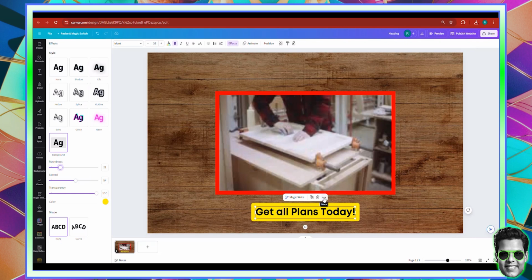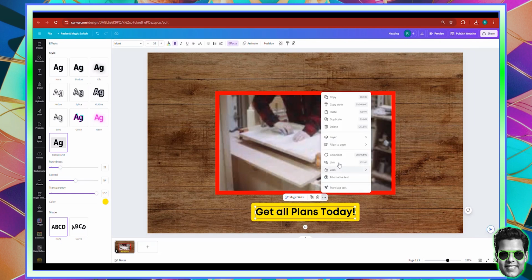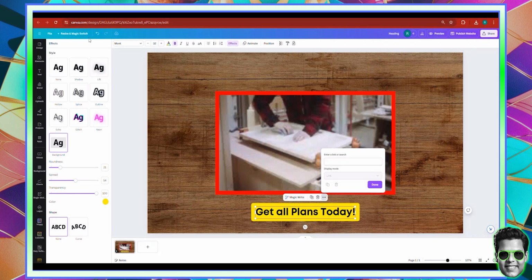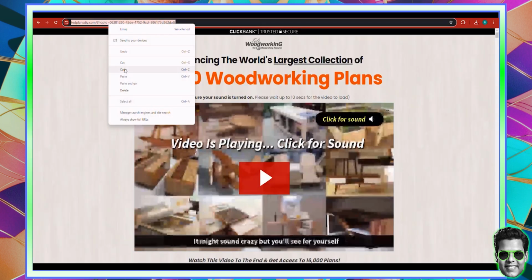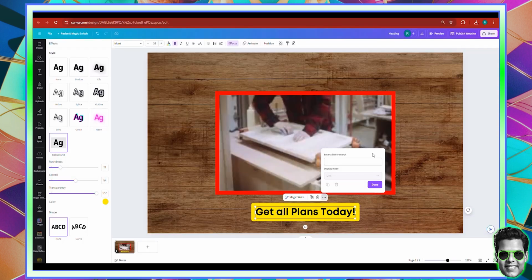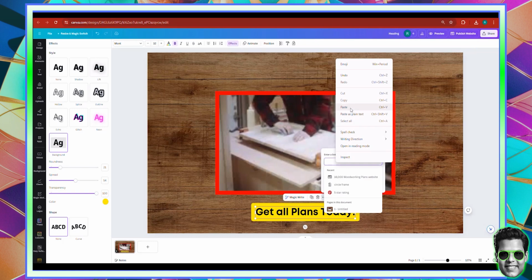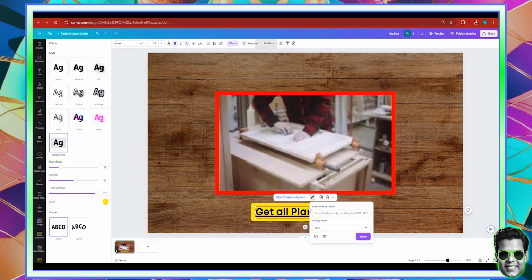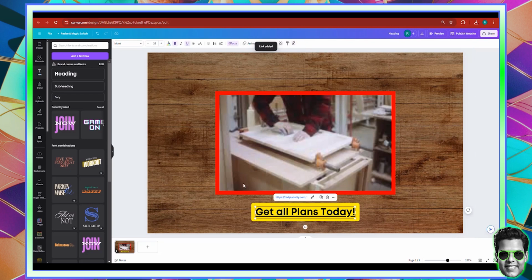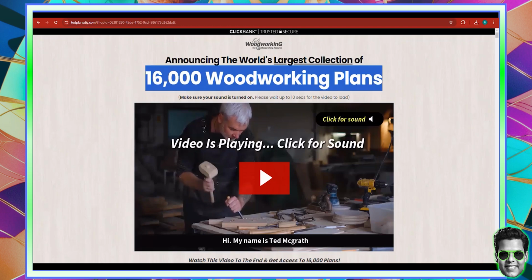Now this button, you can link it. You can click on the text right here, go to link, and place your affiliate link. Say that this is my affiliate link from ClickBank. I can come over here and paste it and click done. And of course that adds that little underline, which you can remove by simply clicking over here, removing the underline. And at the top, now this says 16 woodworking plans.